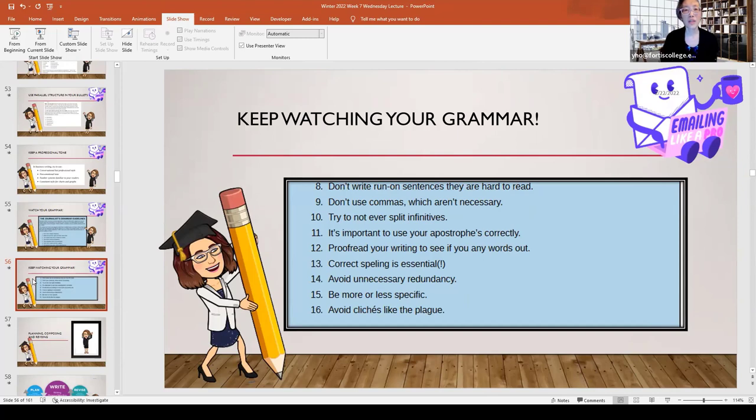A split infinitive. If I were to say to dance, to eat, that's an infinitive. If I was to say to nicely dress, to nicely eat, that's a split infinitive because I put another word in between to and eat. So you should keep the to and eat together and avoid split infinitives, because a split infinitive makes you sound too conversational. It makes you sound uneducated. So you've got to try to avoid split infinitives.